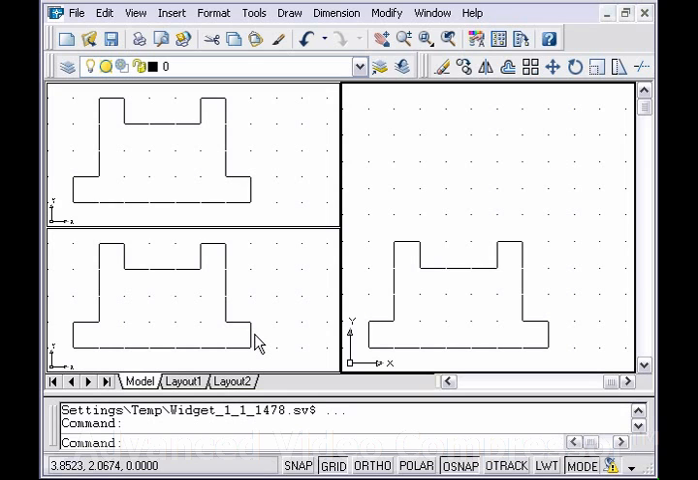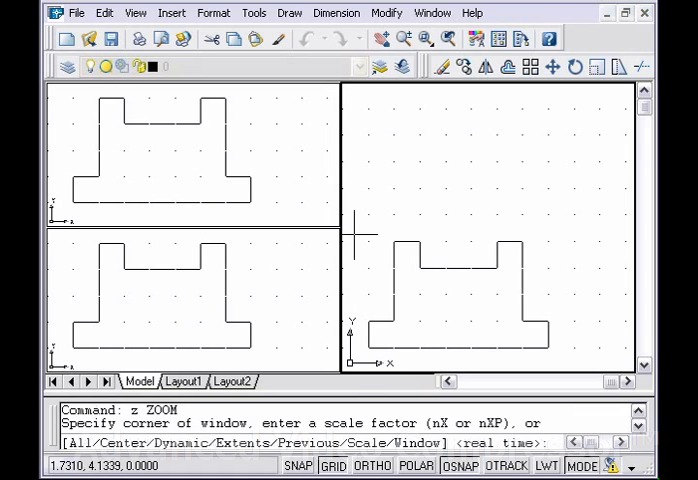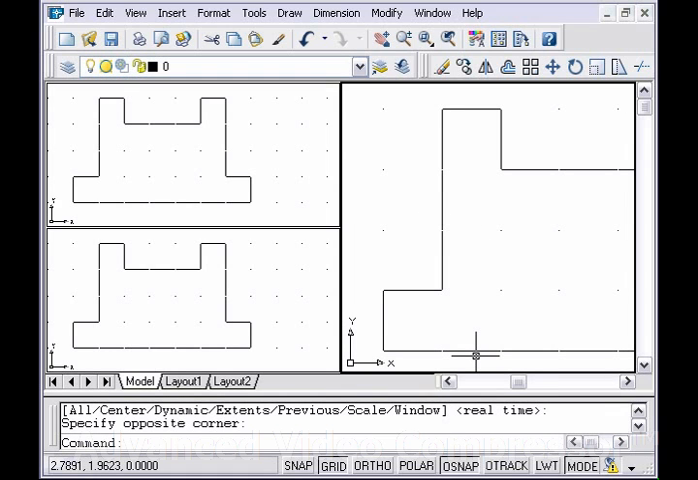You only have 1 active viewport at a time. In my case, it's the right viewport. If you want to perform some zoom functions, you can do that on that viewport. Notice that the display doesn't change yet on the other viewports. However, if you make changes to the drawing, it will be displayed in all the viewports. That's because a change to the drawing is being done on the model and not necessarily just the view.